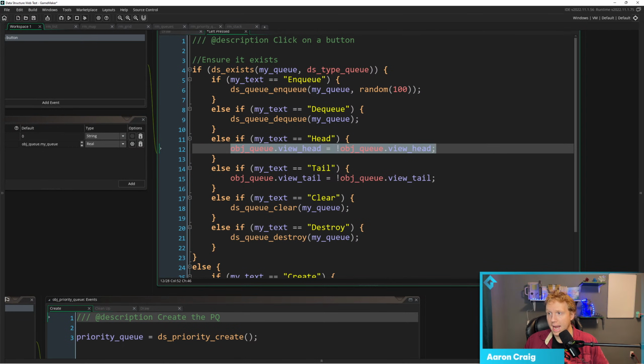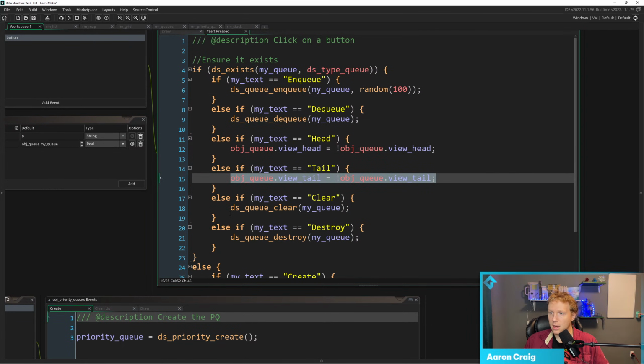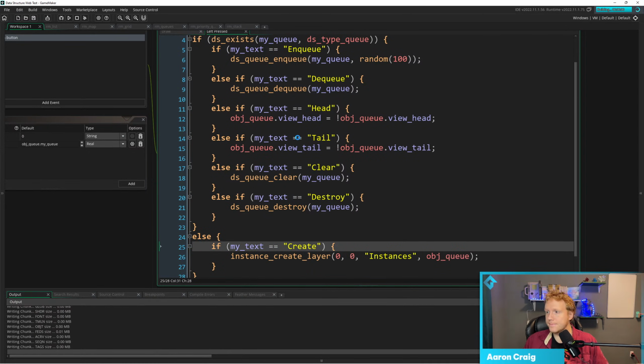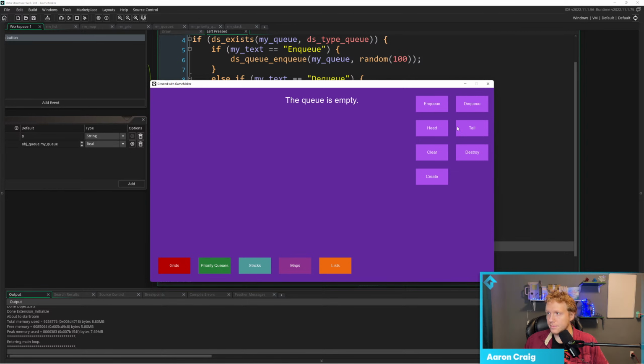We can get the head, and we can get the tail. We can clear, and we can destroy, and we can create it. So let's take a look. So it's empty to begin with. So if we NQ it, you can see where the tail and head is at. And we can view the tail, and we can view the head. And what's interesting about a queue is you can't see the things inside. And that's how it works. If you want to be able to see the things inside, you're not using a queue.